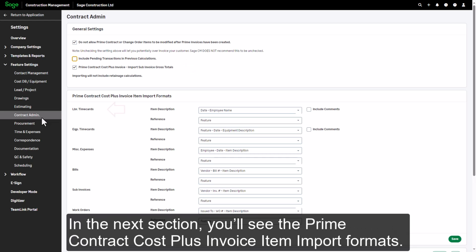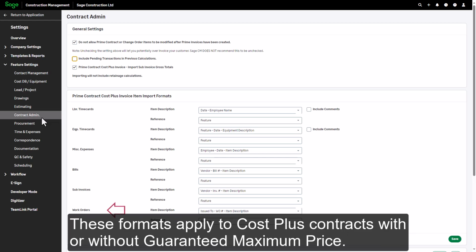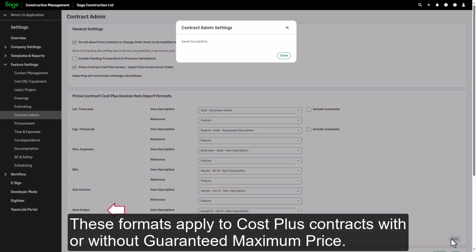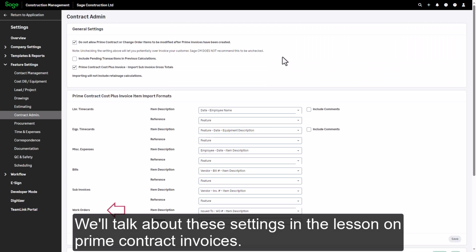In the next section, you'll see the prime contract, cost plus invoice item import formats. These formats apply to cost plus contracts, with or without guaranteed maximum price. We'll talk about these settings in the lesson on prime contract invoices.